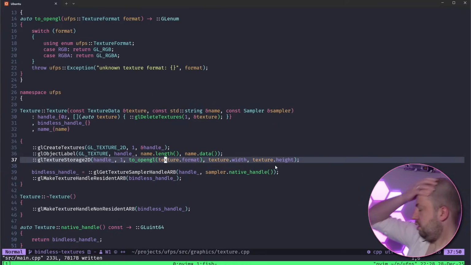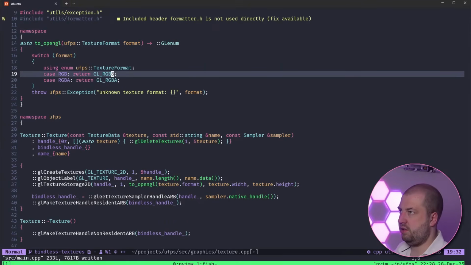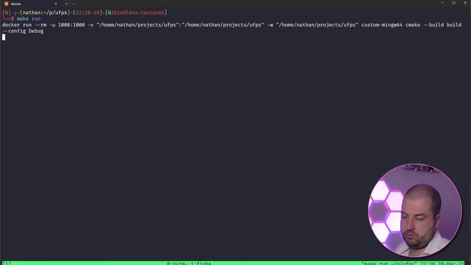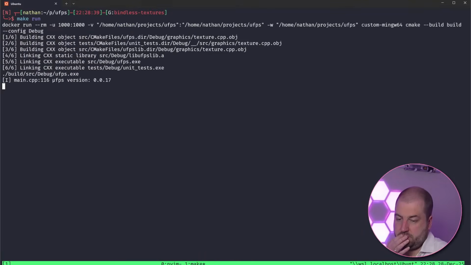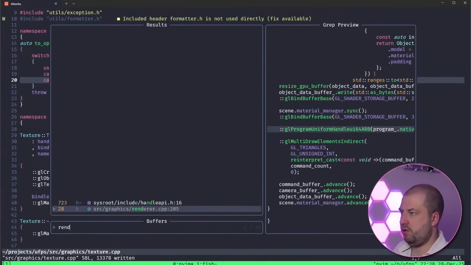GL texture storage 2D internal format. Oh, did someone specify this? Didn't I? Do I need that? I think someone might have said this, and I think I ignored them. Okay. Expected, because I've not actually sampled from it in the renderer yet, have I?